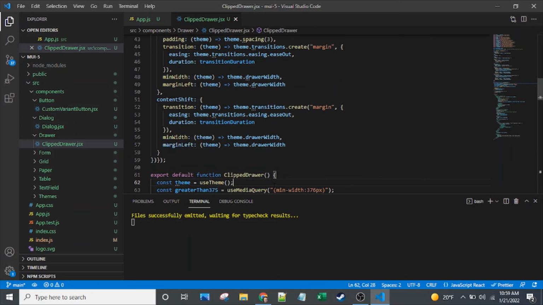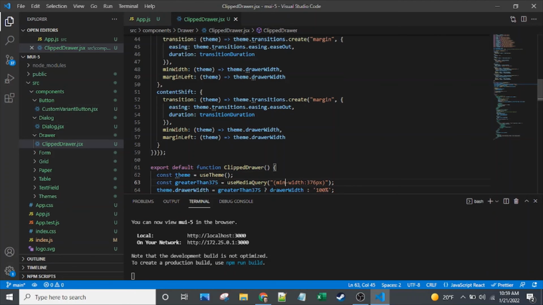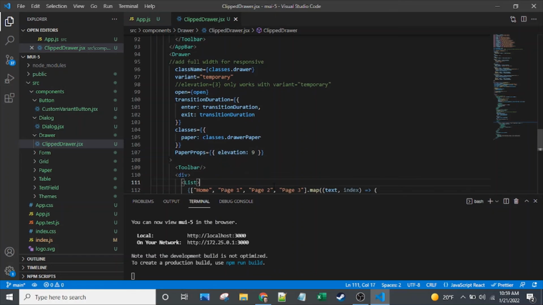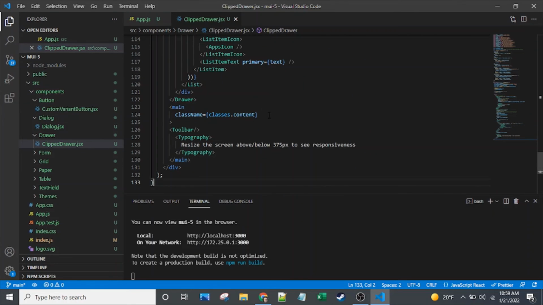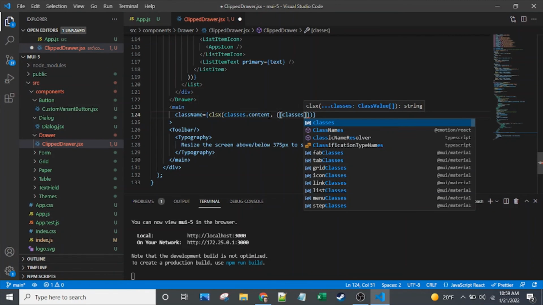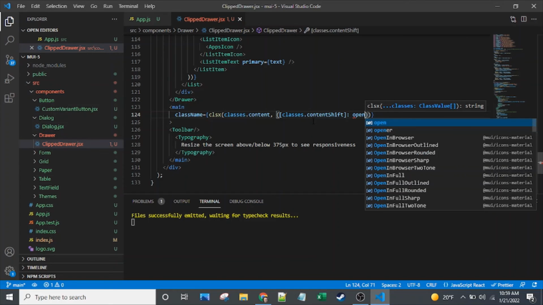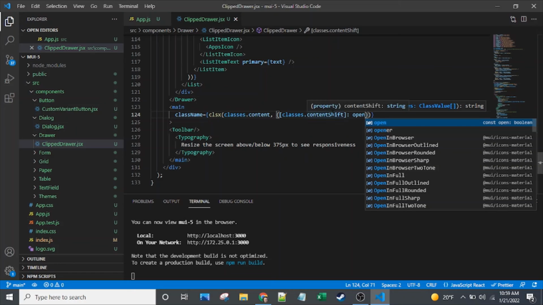So let's go ahead and go down and apply that content shift class. And we will apply that to main again, but we'll have it on there conditionally. So we've got classes content. Let's use that CLSX utility, and in this case we will say classes.contentShift. Just a little bit different syntax here. This is kind of the more built-in way of doing it. And I'll say open. So what this is doing is applying content shift when open is true.